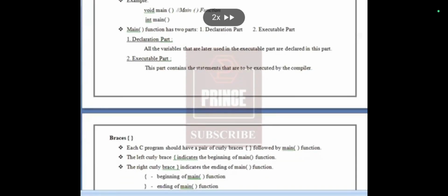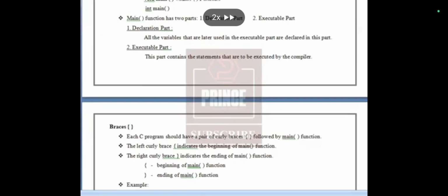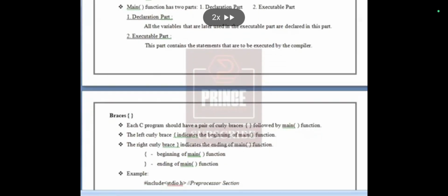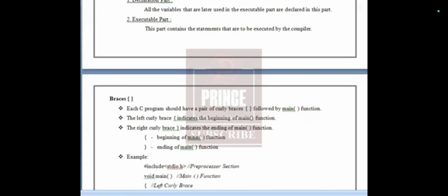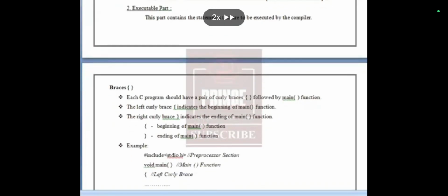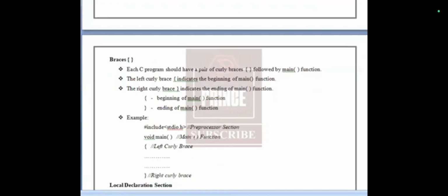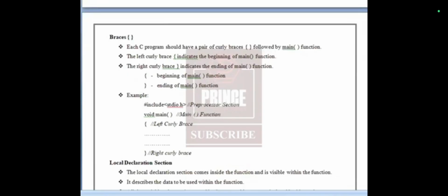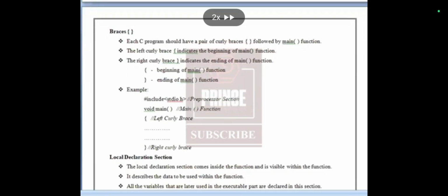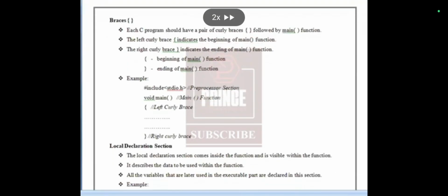Each C program should have a pair of curly braces following the main function. The left curly brace indicates the beginning of the main function, and the right curly brace indicates the ending of the main function. So the beginning of the main function starts with a flower brace and the ending closes with a flower brace. A sample example is given so you can understand it, and the local declaration section is also given.